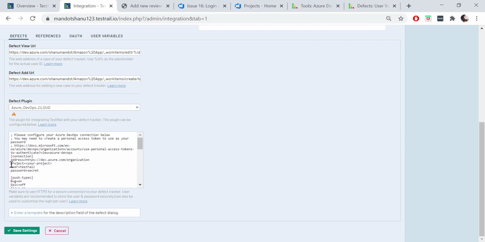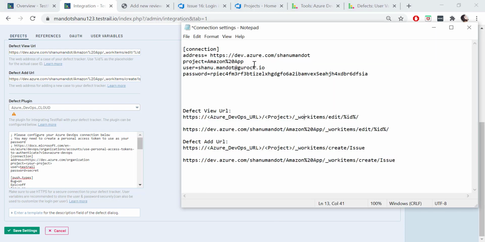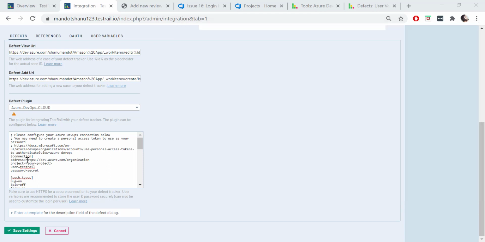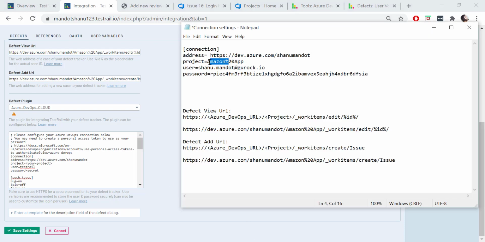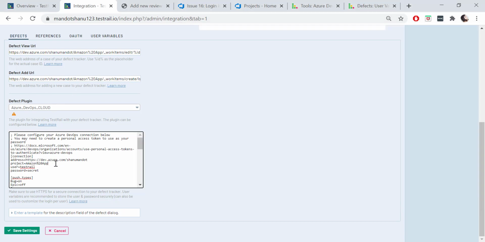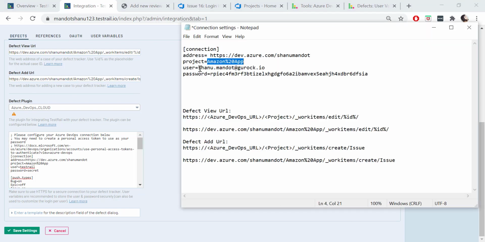I'll just quickly change a few settings here, like address, project, user and password. I have already set it up here. I'll just copy and paste it again one by one. This is my instance name. This is my project name. This is a username. And lastly, this is the API token.